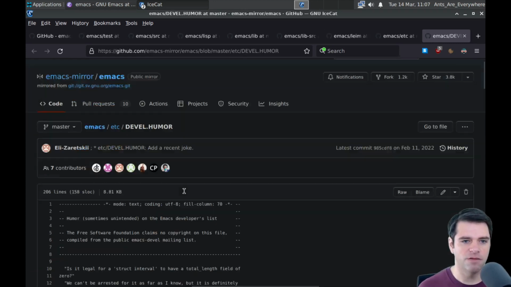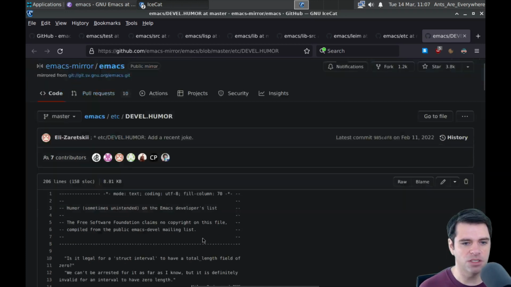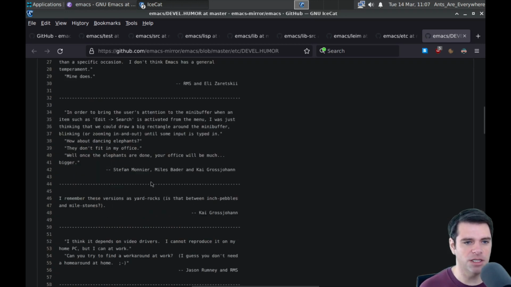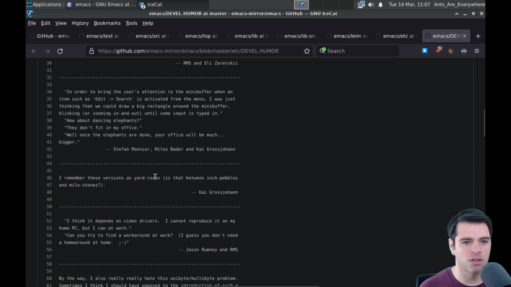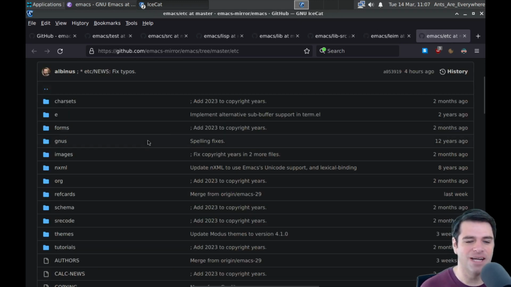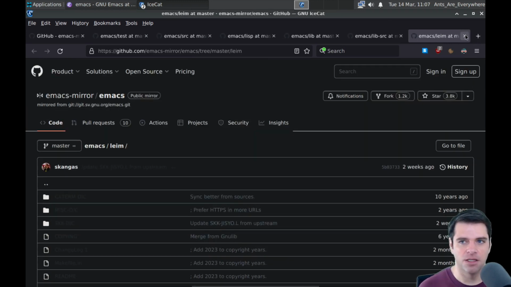All right. Develop humor. Humor, sometimes unintended, on the Emacs developers list. This is like funny quotes from the Emacs developer mailing list, and they committed them to source code. I remember those versions as yard rocks. Is that between inch pebbles and milestones? Okay. All right. Cool. And that's etc.